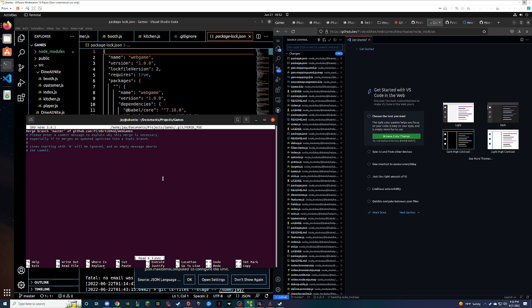So I did a git pull and something popped up in the terminal, and I'm not quite sure what this is because I don't do Linux. Merge branch master of GitHub Firebrick Red web games. Please enter a commit message to explain why this merge is necessary. Meanwhile, on the node modules tracker, we are at 1500.